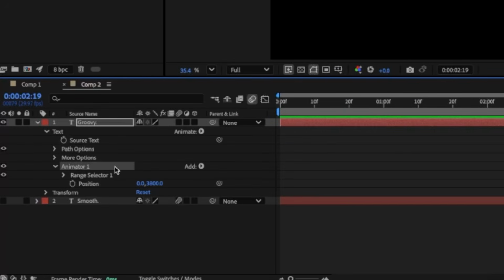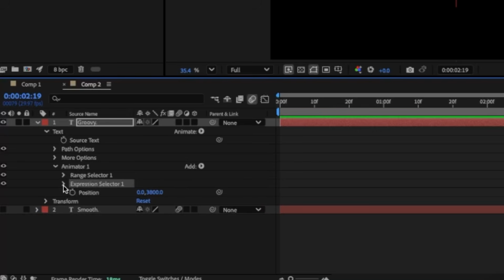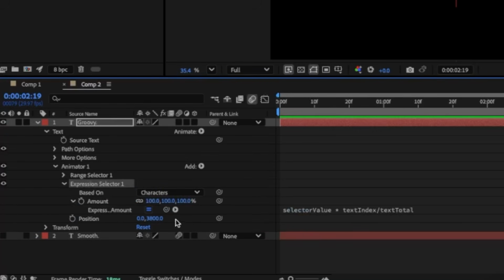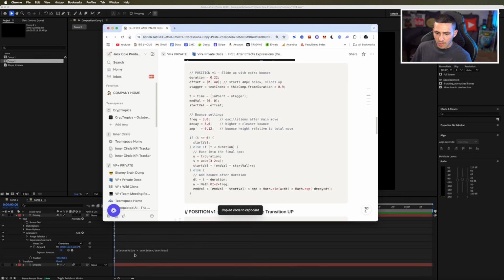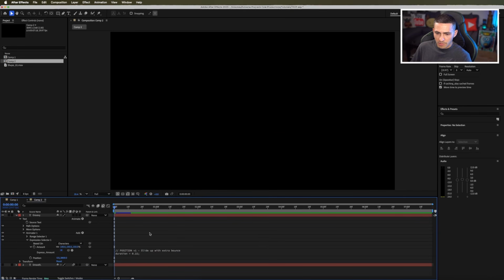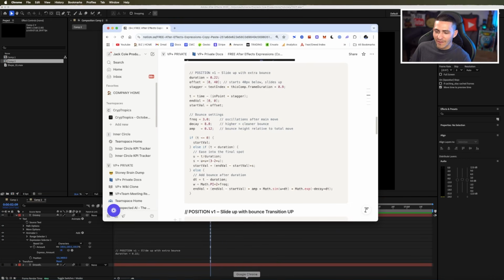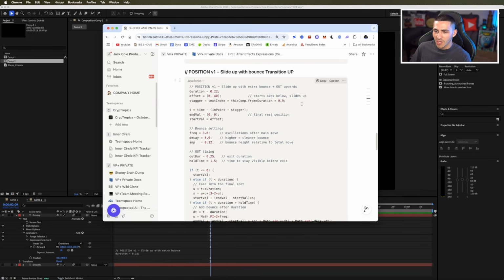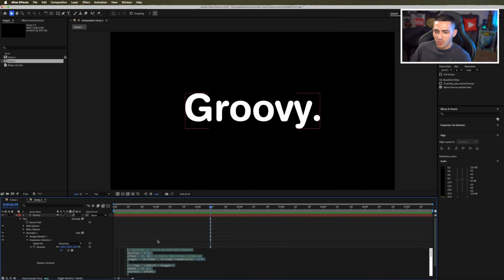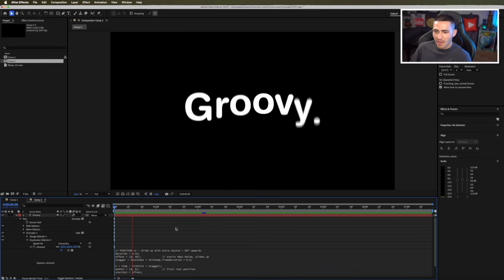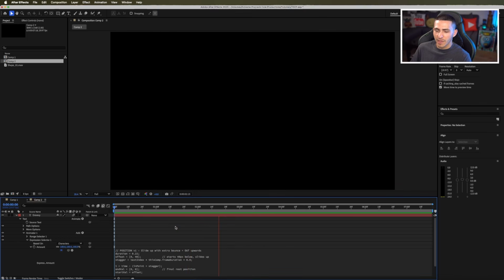Then again, come over to animator 1, press add, go to selector, press expression, drop down menu, scary code thing. Now just come back to Notion, copy, come over to scary code thing, paste, and just like that, we've got some tasty text. But again, always turn on motion blur. Motion blur just makes this look even tastier. And again, if we want to transition it out, we would simply come over here and copy paste the transition instead. And it's going to transition in and then transition out upwards.